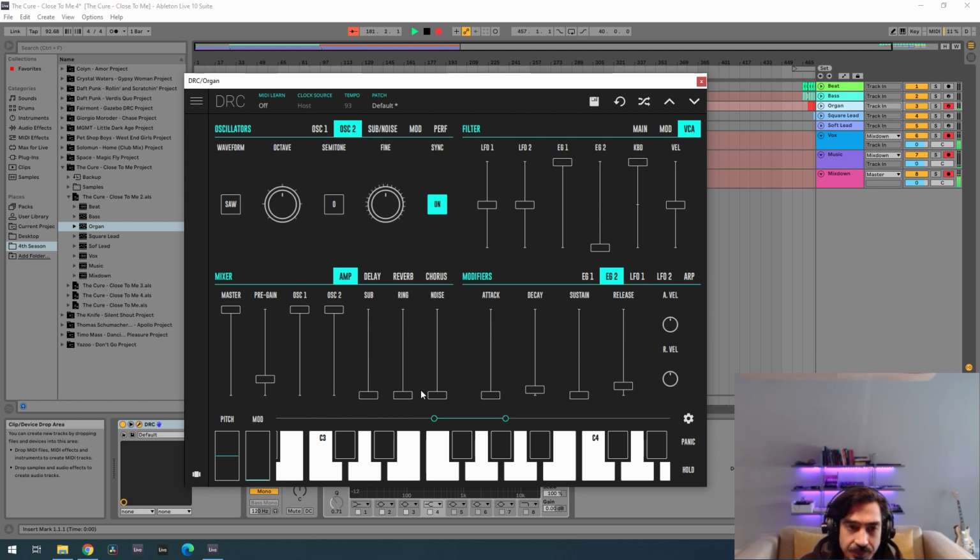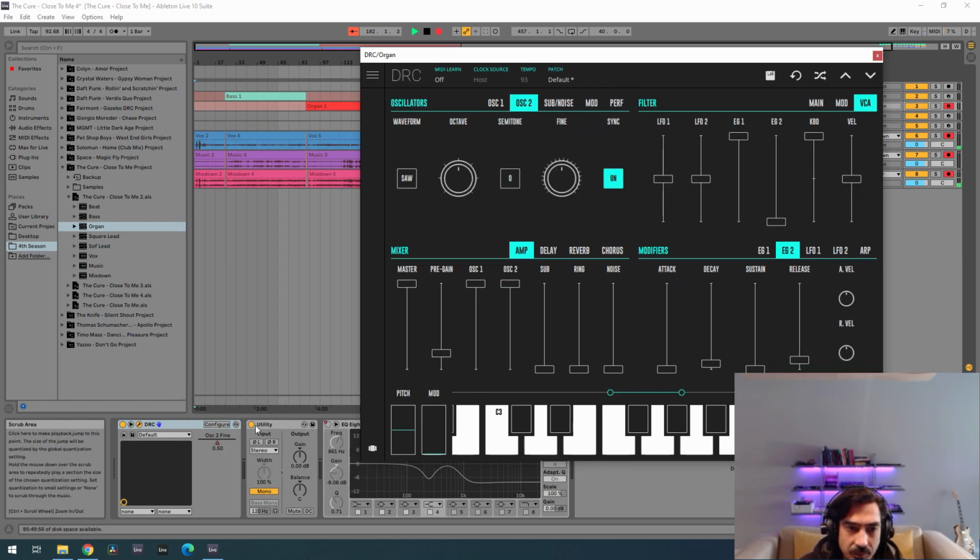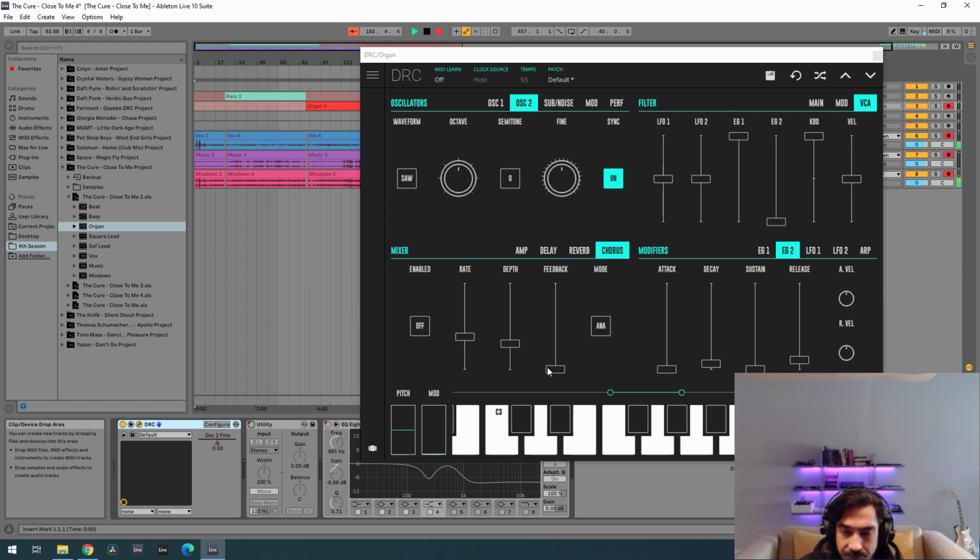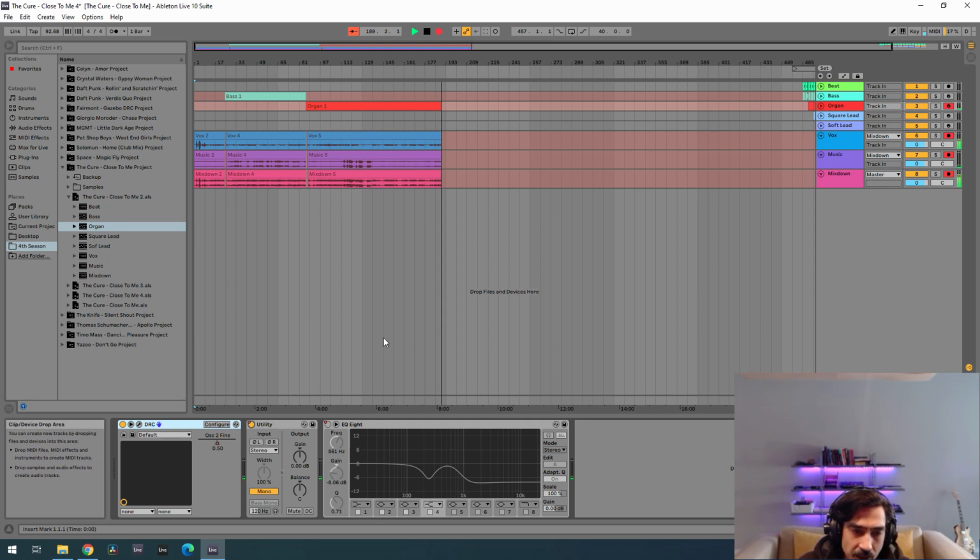We got an organ. Finally, I'm gonna turn the chorus on. So we give it a little bit of movement. 0.84 on the rate. And on the depth 255. But now we turn this mono and we turn the equalizer on. So we got this nice organ here.